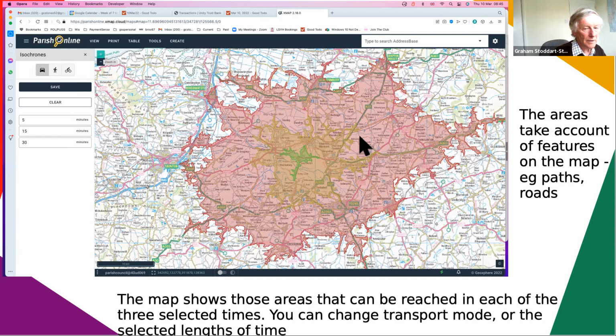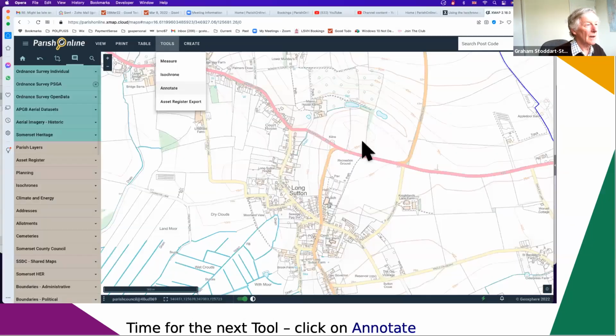Really useful, very handy for people who want to know how far they can go if they've got a spare half hour and they're on feet. So the difference between this and just a straightforward expanding map of circles is that it does take account of the geography in the way. So that was isochrone.